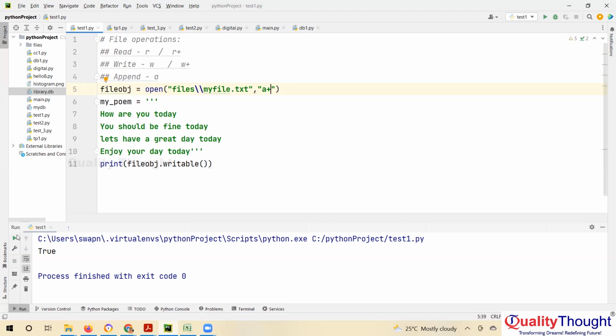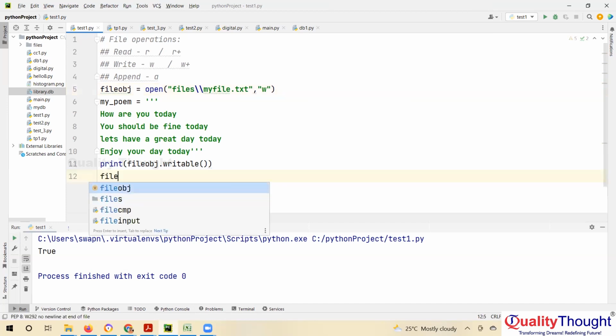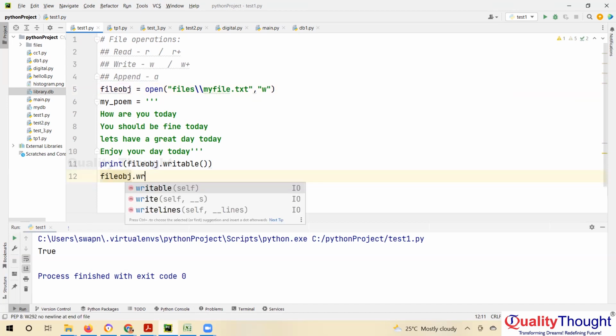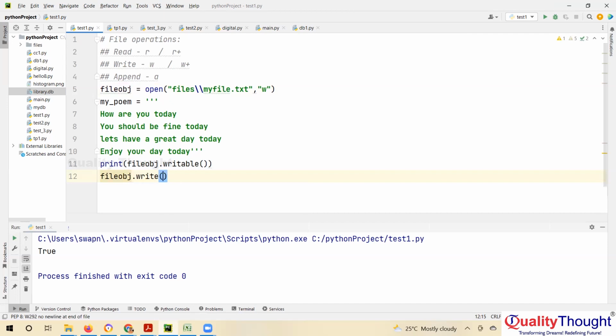So this file, if you open in A plus, A, W, or R plus, it will be writable. Otherwise, it will not be writable. So you can check if it is writable, then you write. Now let's use W only, and I'm going to say file object dot write, and I pass my poem.